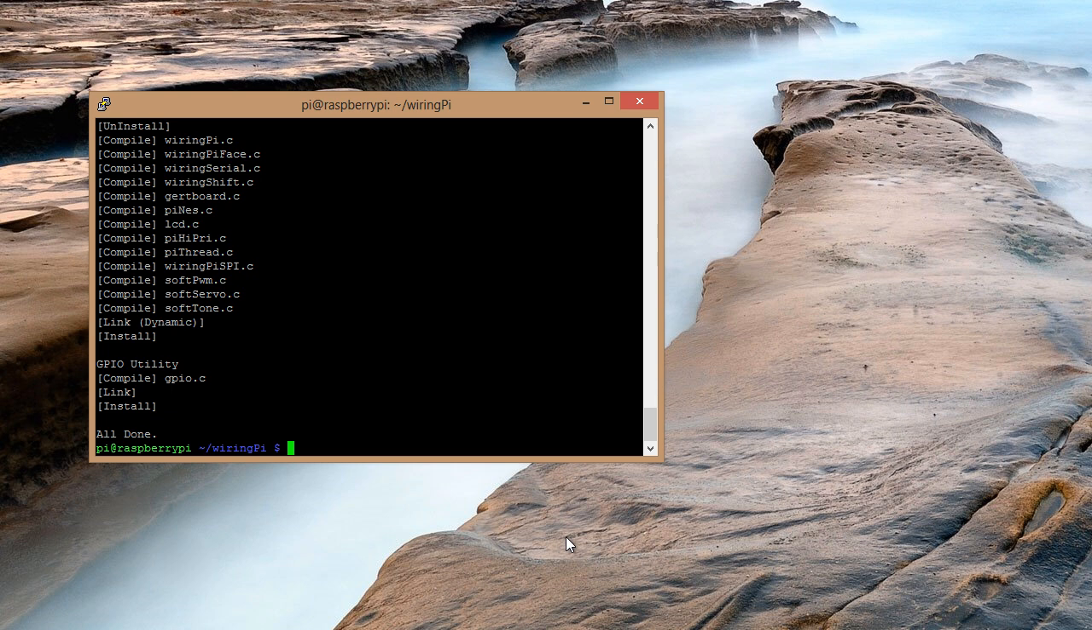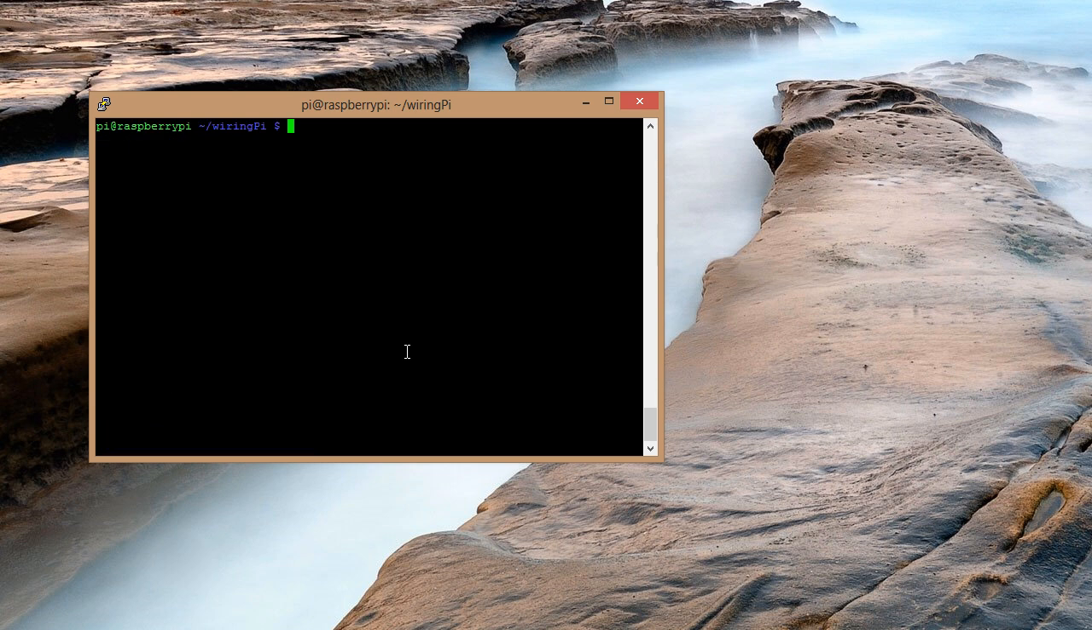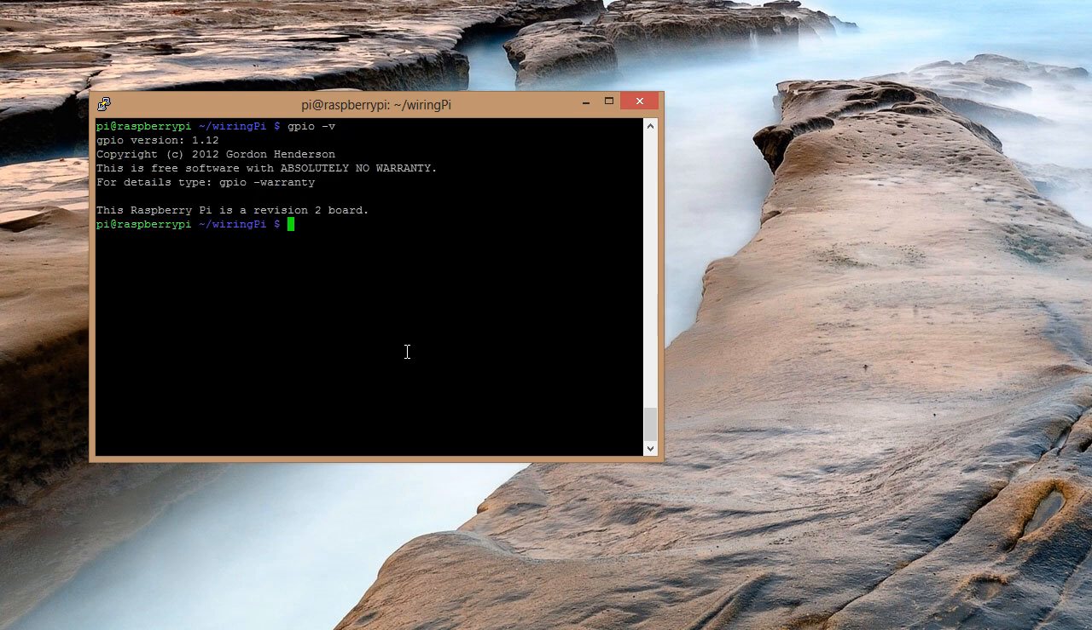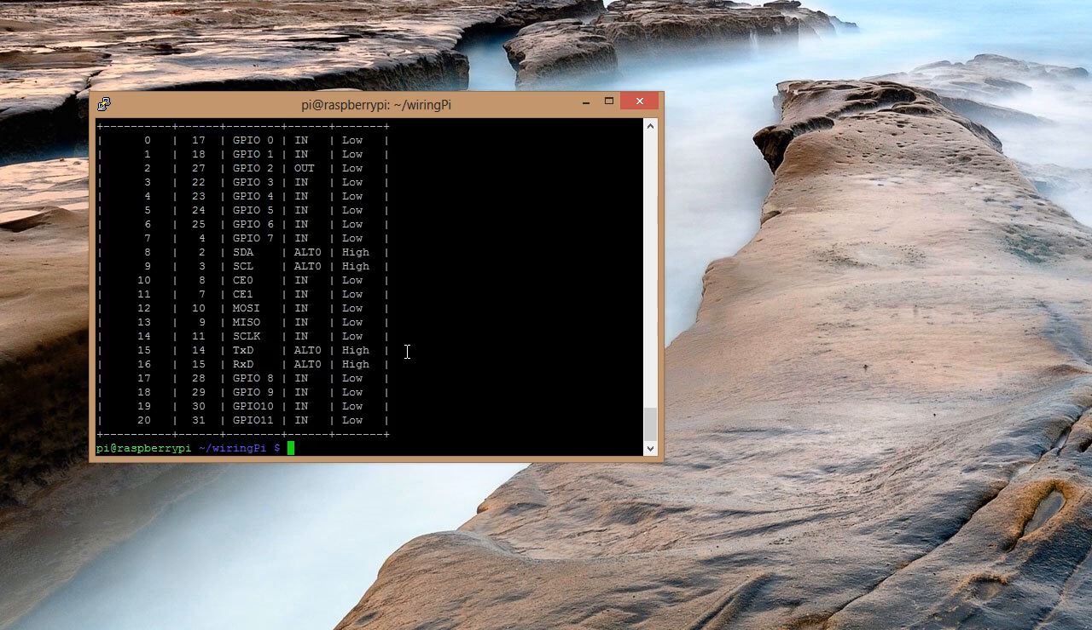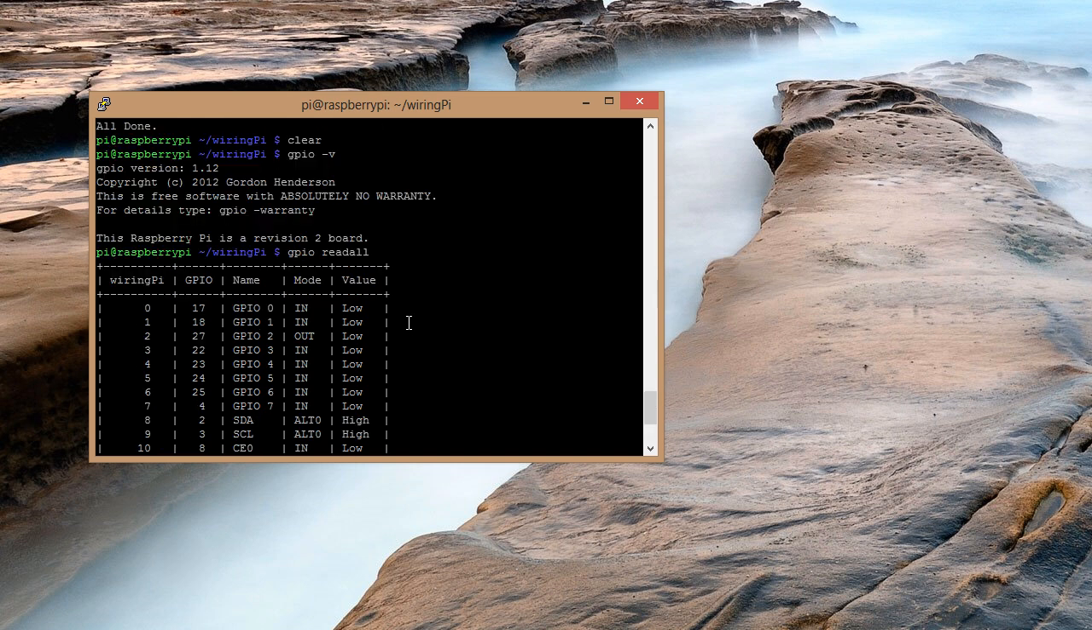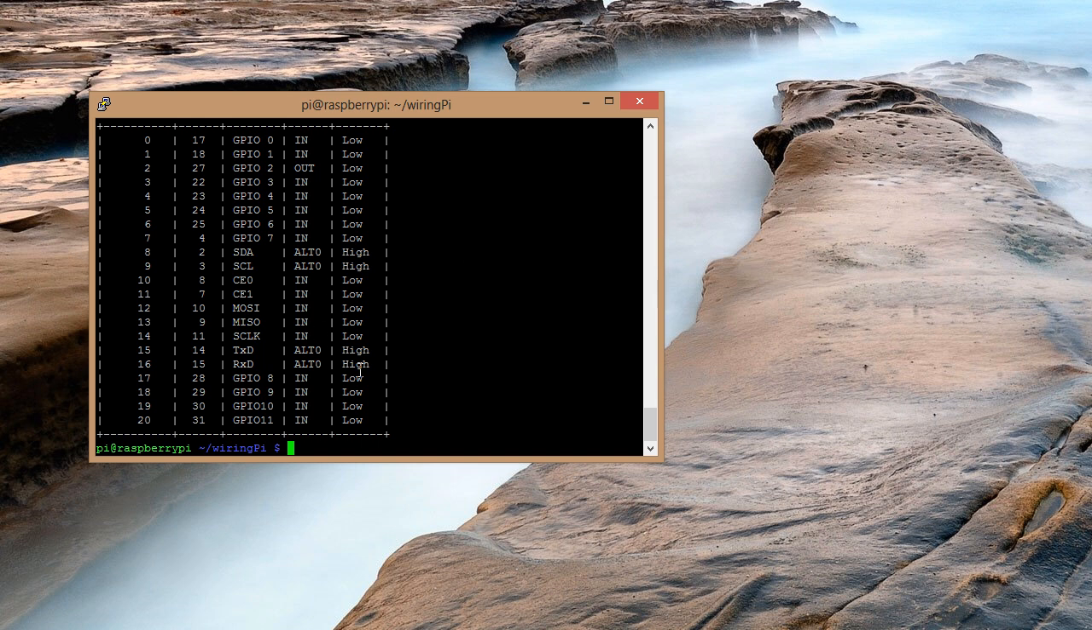And there we go, it's all been installed. So we're just going to test everything. So clear and gpio, which is the new command we're going to be using, -v. So that gives you the version number and also the revision of your board. So if you're not sure which revision you're using, you can check there. gpio readall. And there we go. We've got values and we've got basically the status of our GPIO ports there. So there we go. That's WiringPi installed.